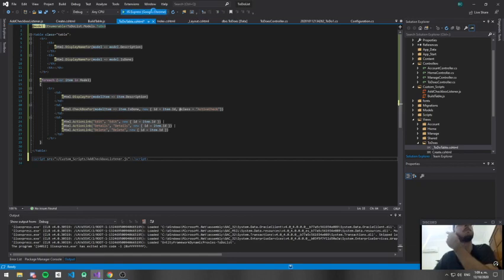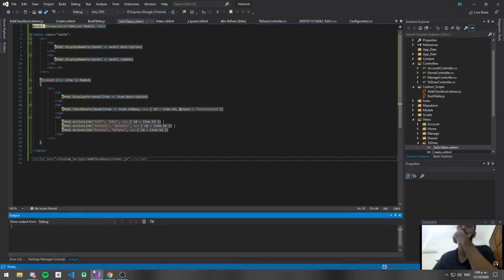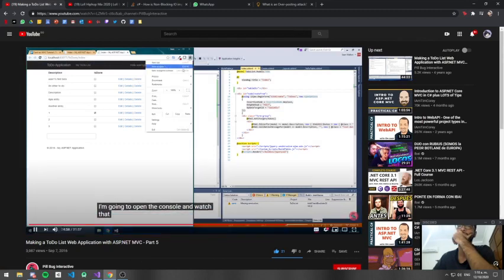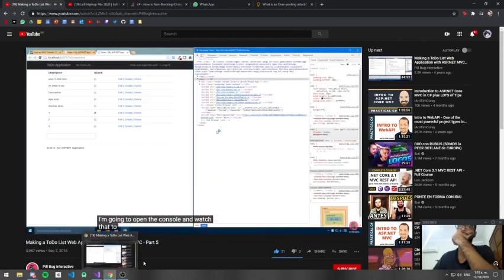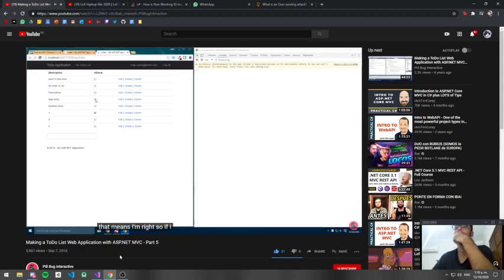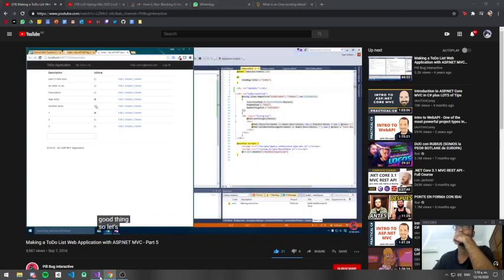It seems to have built. That's a good sign. So what I'm actually going to do with this is open the console and watch that to see if anything happens. Let's go to the console. I don't know what that is. If I click that, I didn't get any error here, so that's a good thing. So okay, AJAX entry.